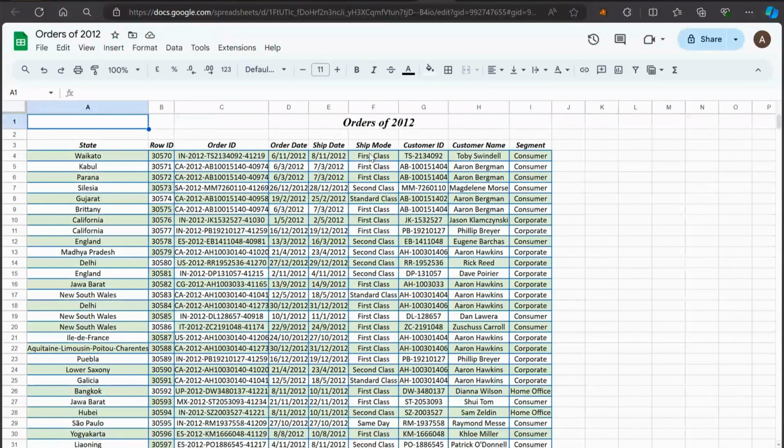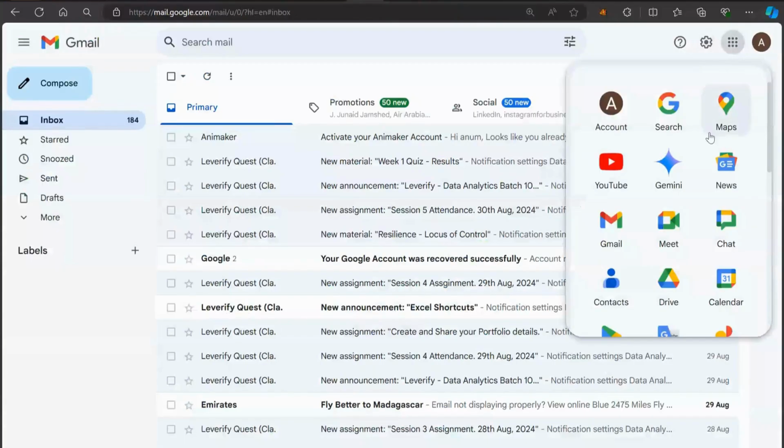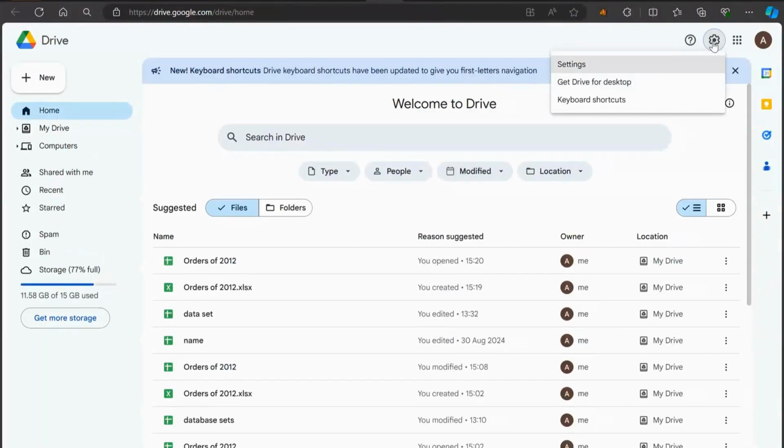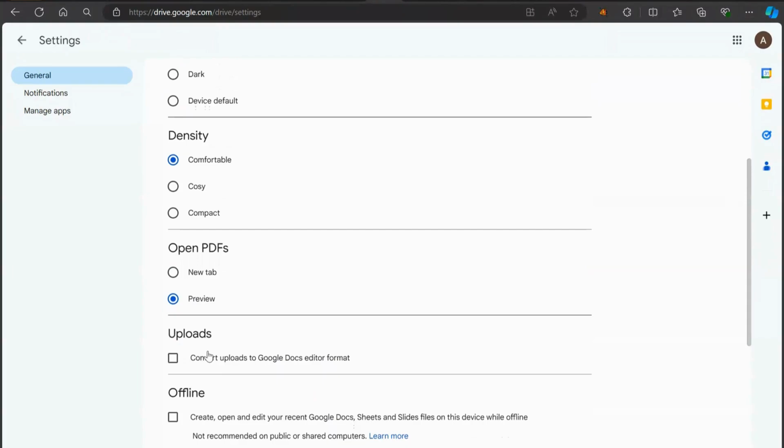You will need to ensure that your Excel file is converted to ensure it works properly in Google Sheets. To do this, go to the Google Drive Settings tool. Click on Settings. Then click on the box Convert uploads to Google Docs Editor format. Your files will now be automatically converted in the future.